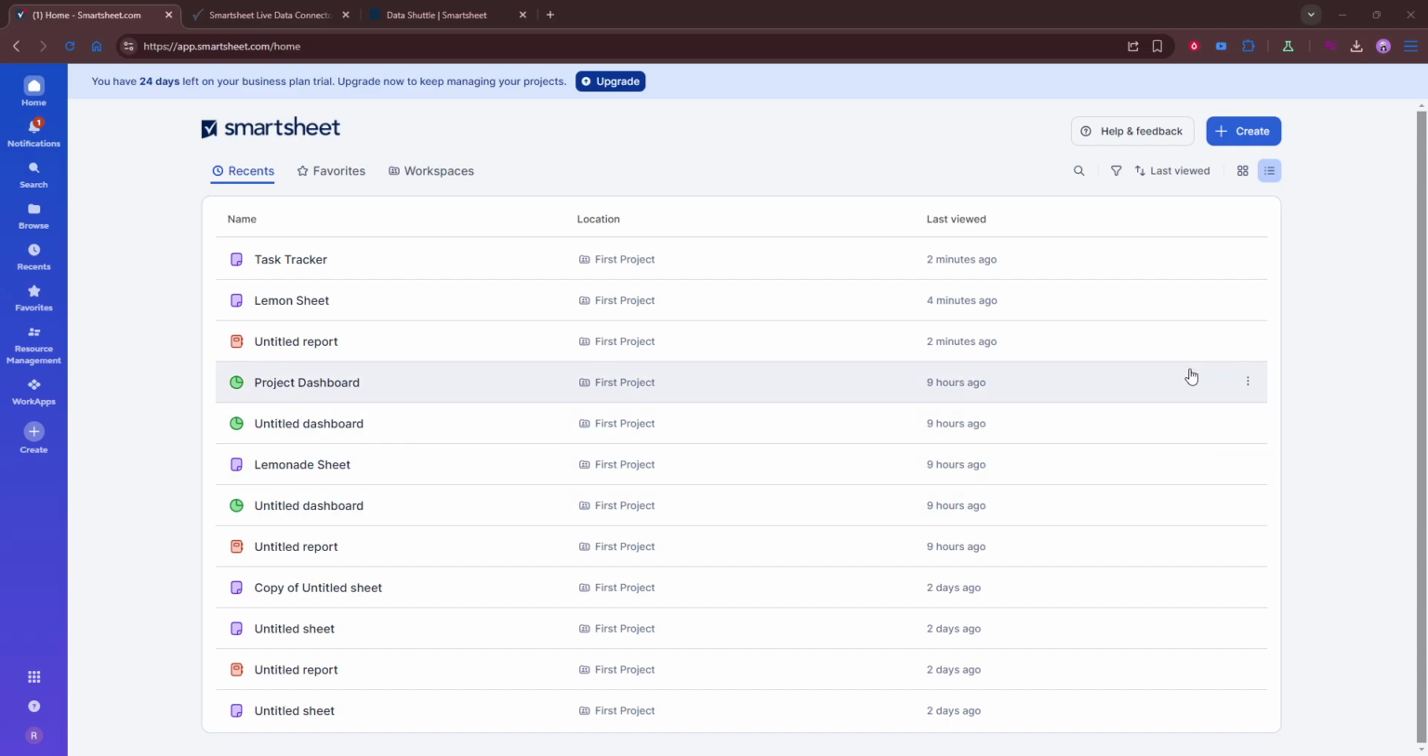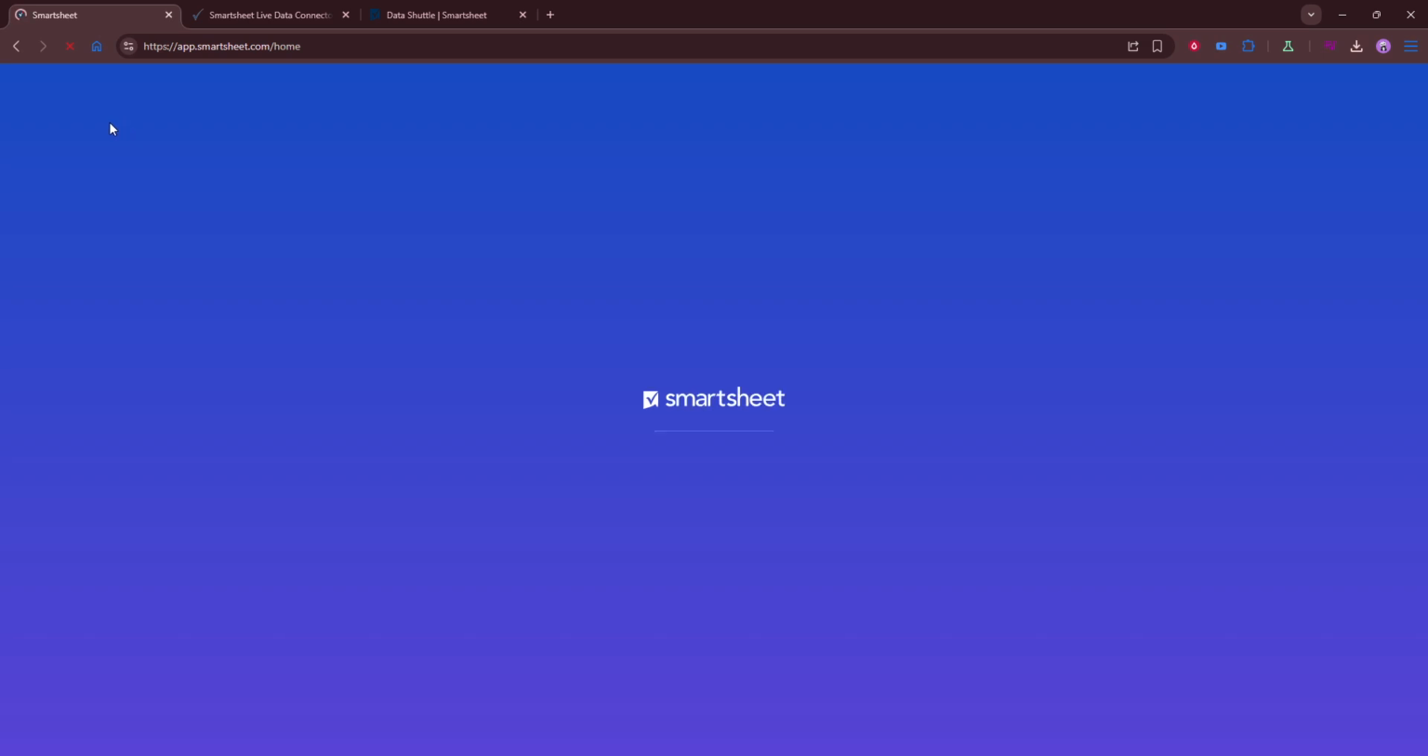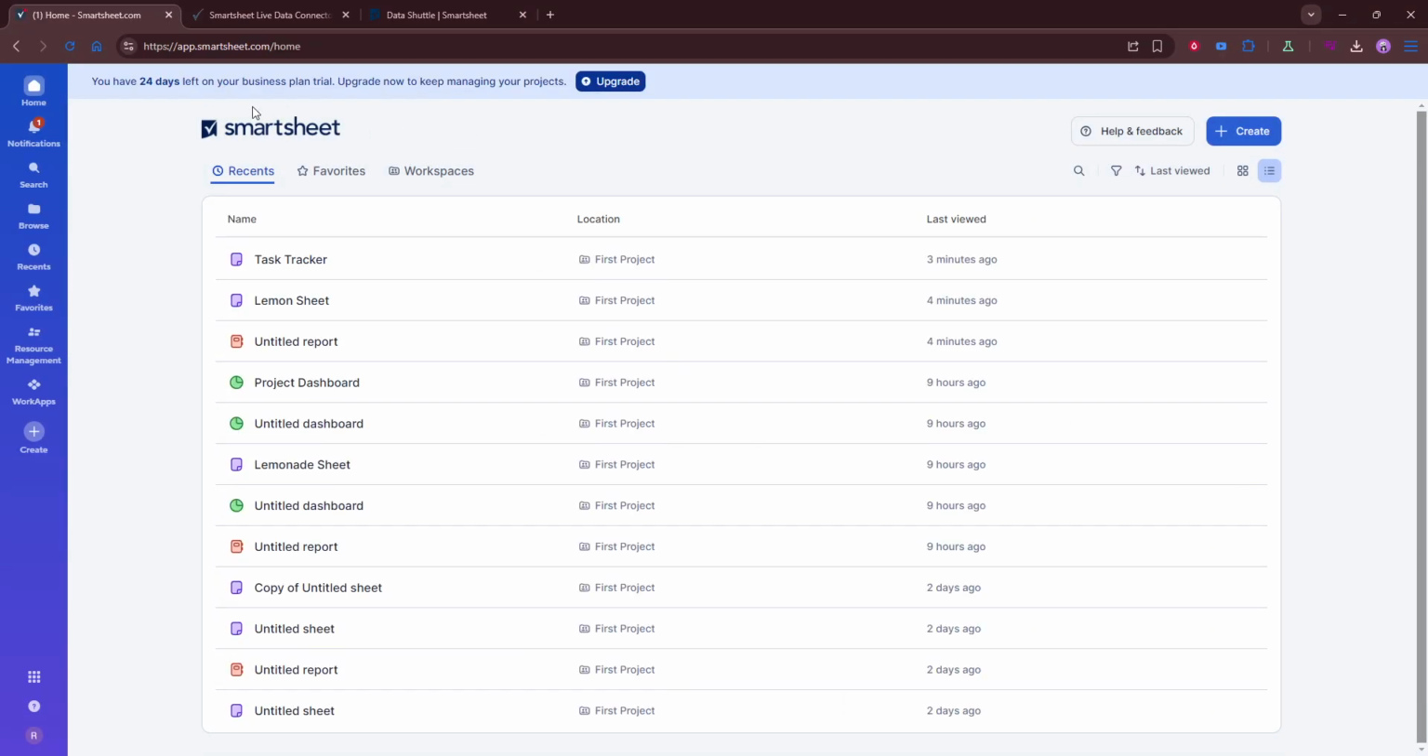First, refresh the Smartsheet page. Sometimes a crash is caused by a temporary loading issue, and a simple refresh is enough to re-establish the session and clear out a minor glitch. After the page reloads, try using Smartsheet again for a moment to see whether the issue returns.